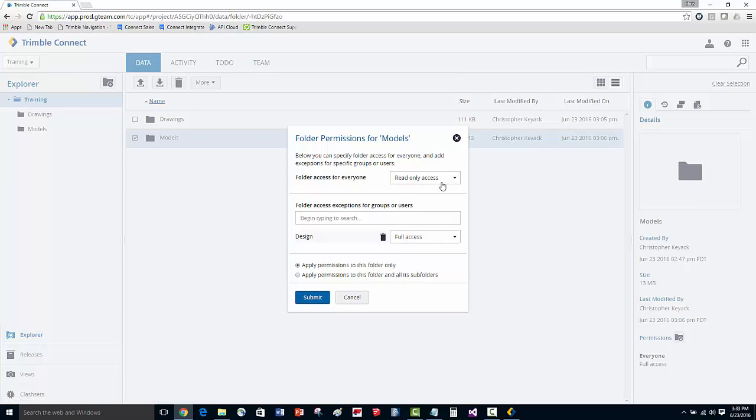This means that any other users and any other user groups beyond the Design group will only be able to read and download and view those files. Only members of the Design group will be able to upload and overwrite files in this folder. We can then go ahead and choose to set the permission level at this top level folder only, or all of the subfolders that are included in this particular Models folder.